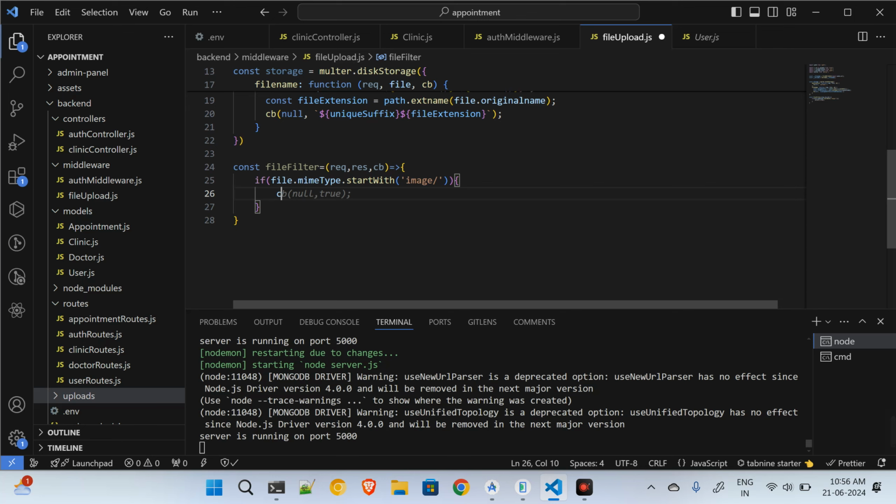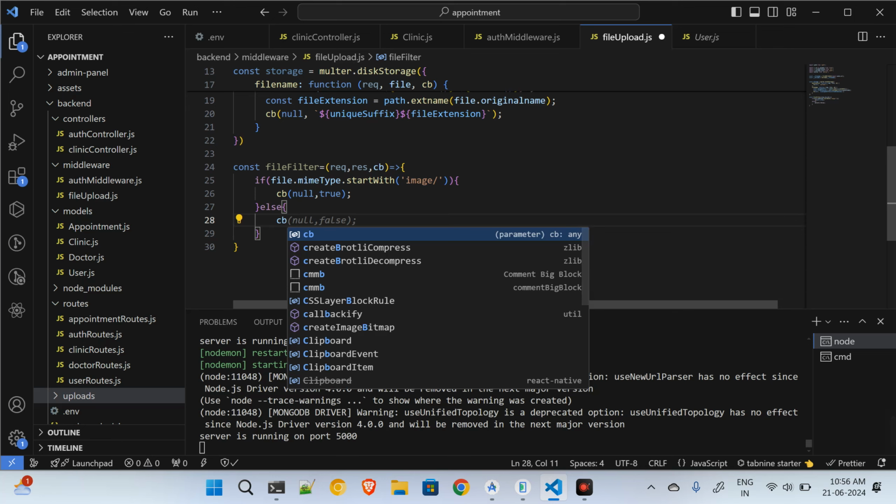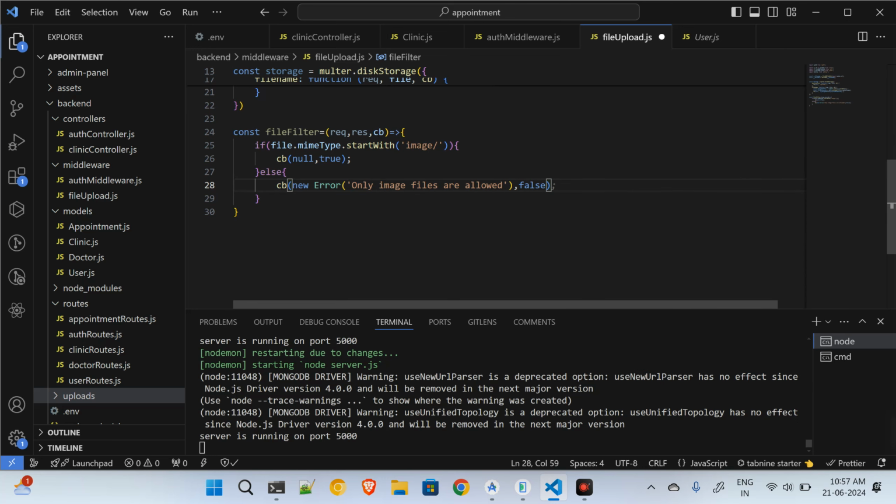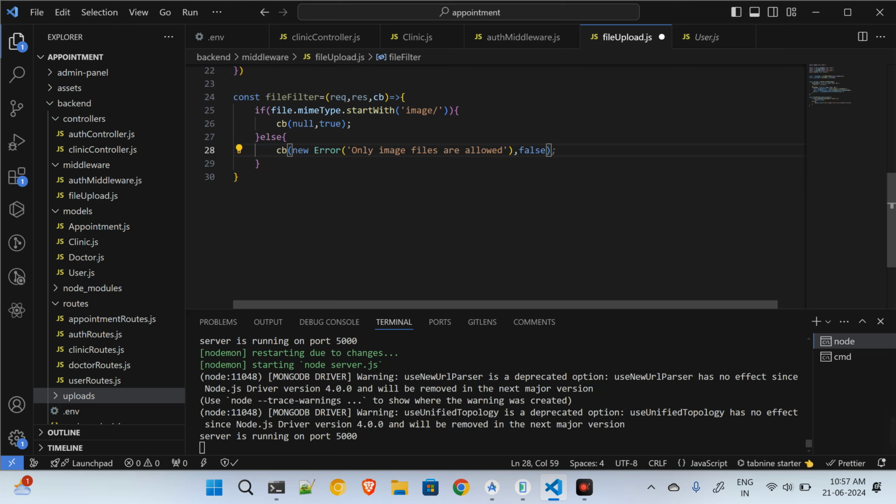And if it's the image, then cb file is equal to true. That means it's the image type, or I can say cb new error I have to throw, and whatever is the error message, only image files are allowed, I would say, and I have to give the value as false. Okay, so this is my file filter. So this much is done.